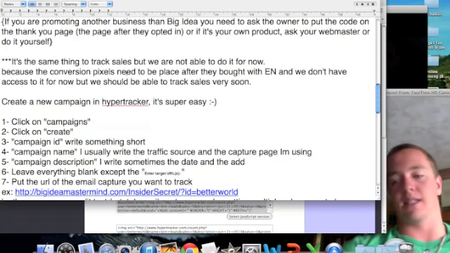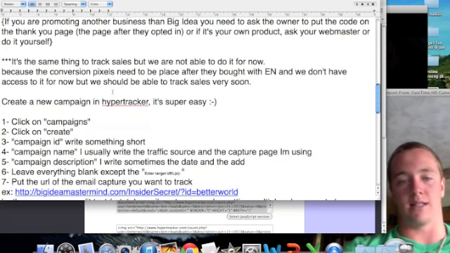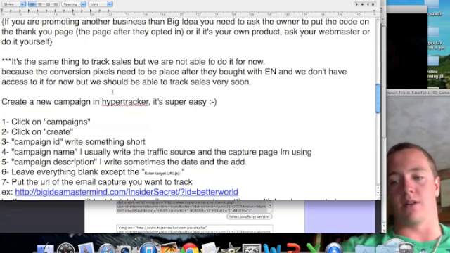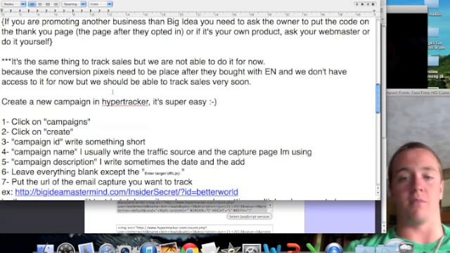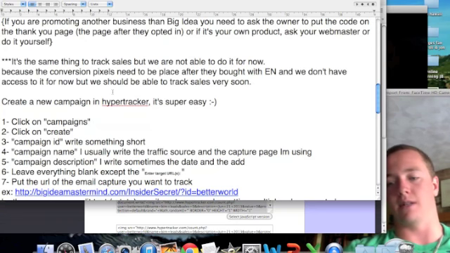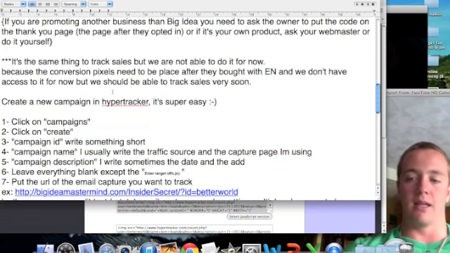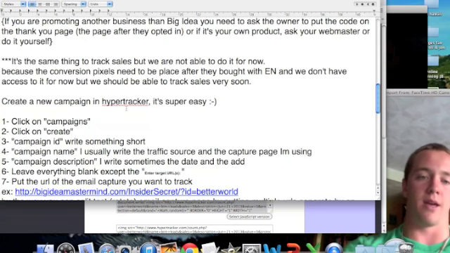If you want to track sales, right now we can't track sales because the sales are not from BIM, they're from Empower. So we don't have access to the thank you page after they buy, but I asked support and they said this function should be available soon.